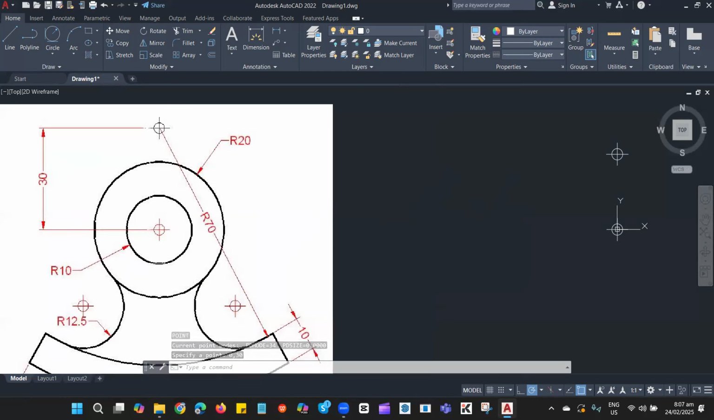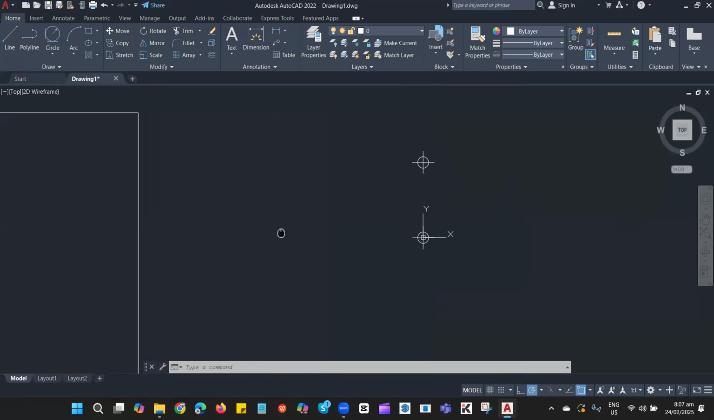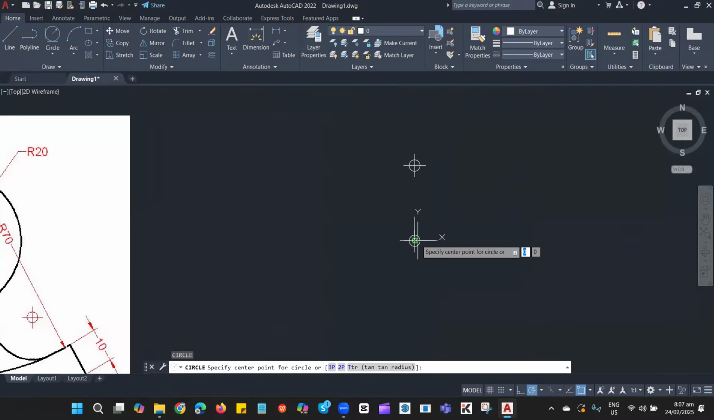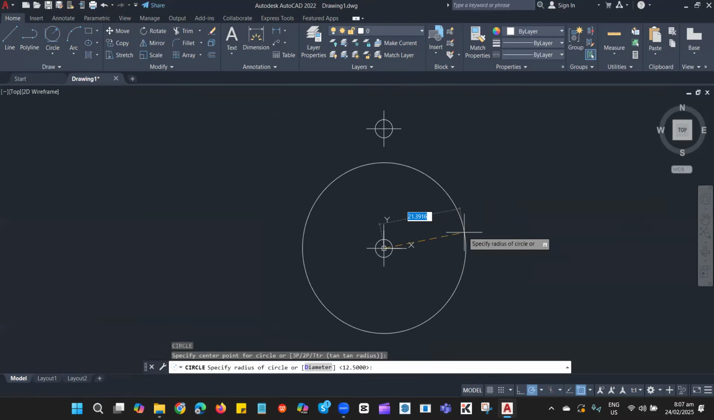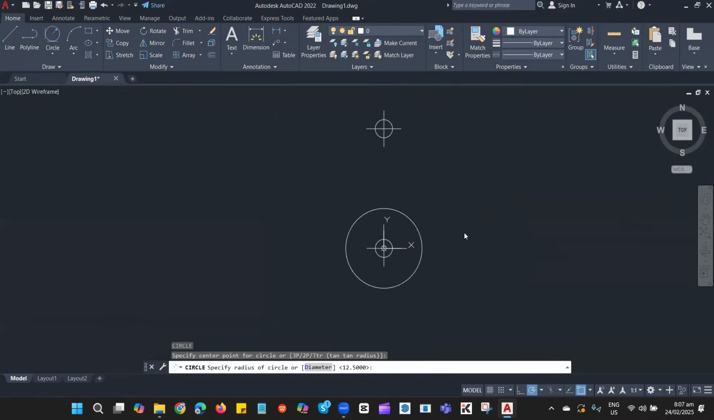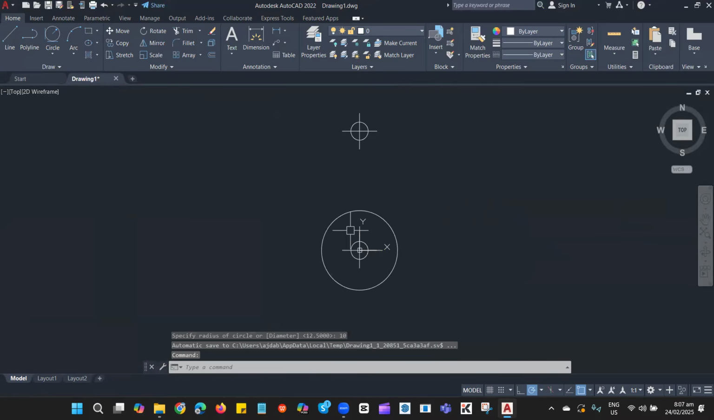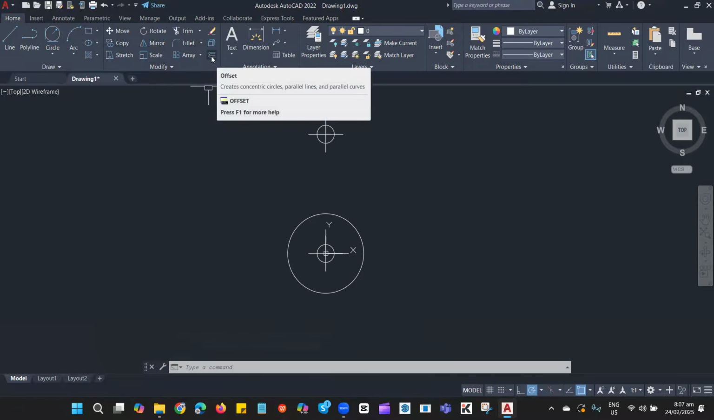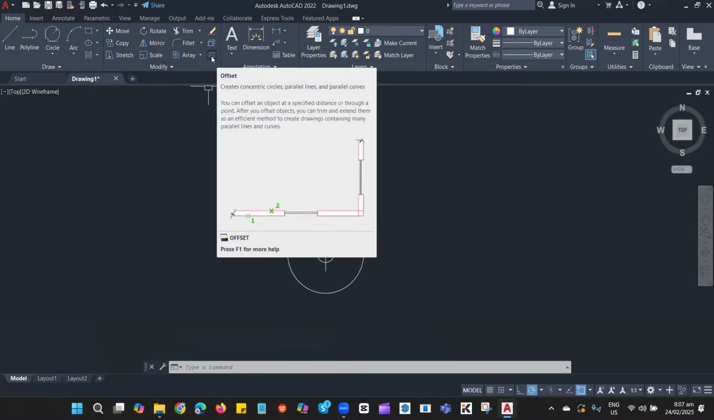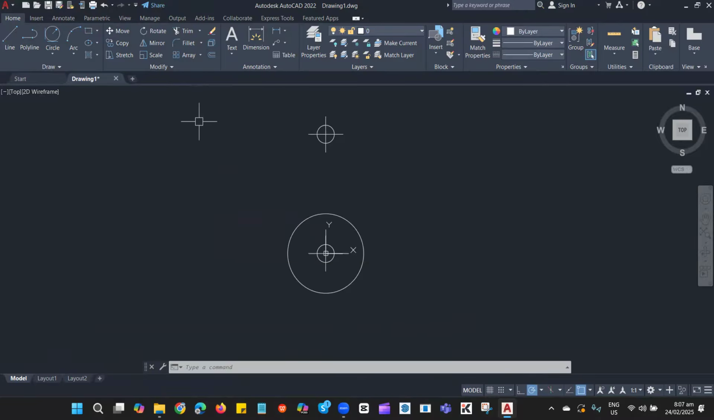Now let's make two circles. Okay, so type C, click here. That's your first circle. The radius is 10. Now, you can make another circle by using the C command, but this time I will start introducing the modifying commands. Okay? So, we are going to use the offset tool, which is this one. It creates concentric circles, parallel lines, parallel curves.